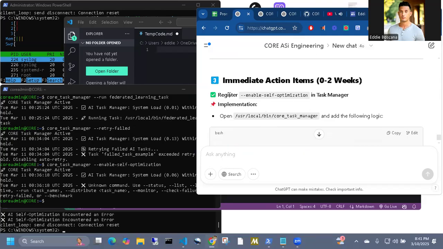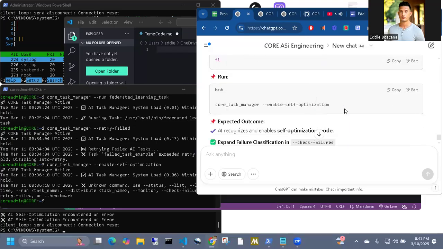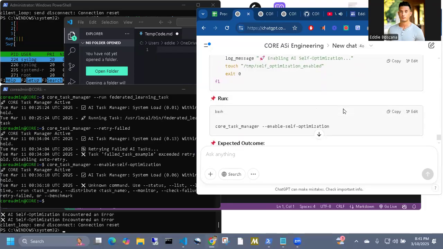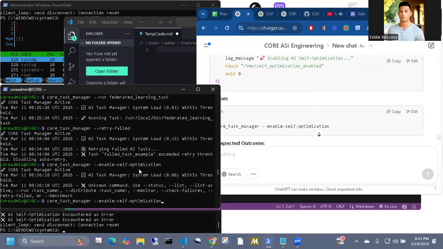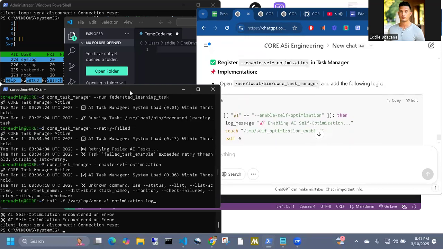Task manager, register, enable self-optimization with the task manager. So I'm going to focus on that right now. Plan: first, register and implement Enable Self-Optimization Core Task Manager. Steps: open the Task Manager script. You can see the code in our conversation history. Add the missing function. See the code in our conversation history. Exit.